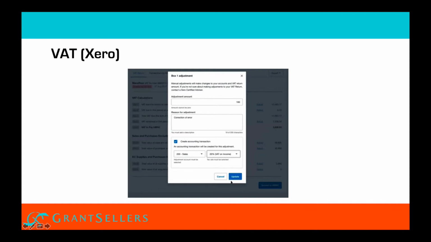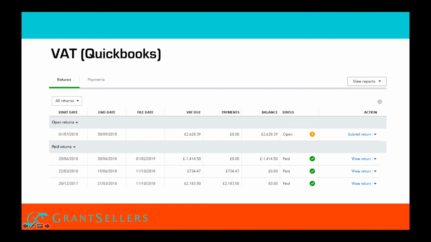And there's also an option to create an accounting transaction for it, so you don't need to go back later and put it in. You just tick the box, say where it's going, and it's going to create that transaction in Xero for you whilst you're doing that adjustment. Okay, so that's Xero. This is what QuickBooks looks like, very similar.